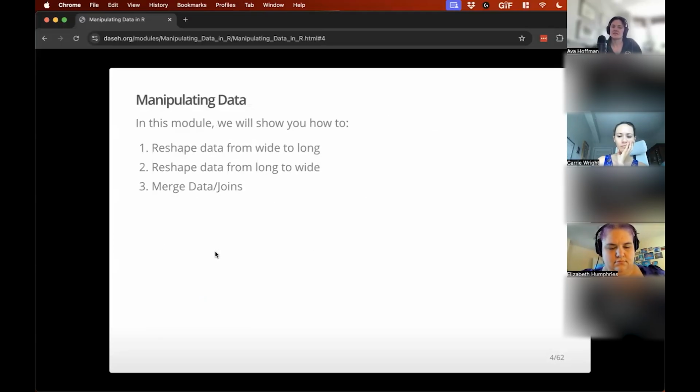So manipulating data. In this module, we're going to talk about how to reshape data. And in particular, we're going to go from a wider format to a longer format of data. Not actually changing the data. We're just changing how it's shaped. We'll also do the opposite. We'll go from long format to wide format. And we'll talk a little bit about merging data, sometimes called joins. So we'll get into that in the 3rd session for today.